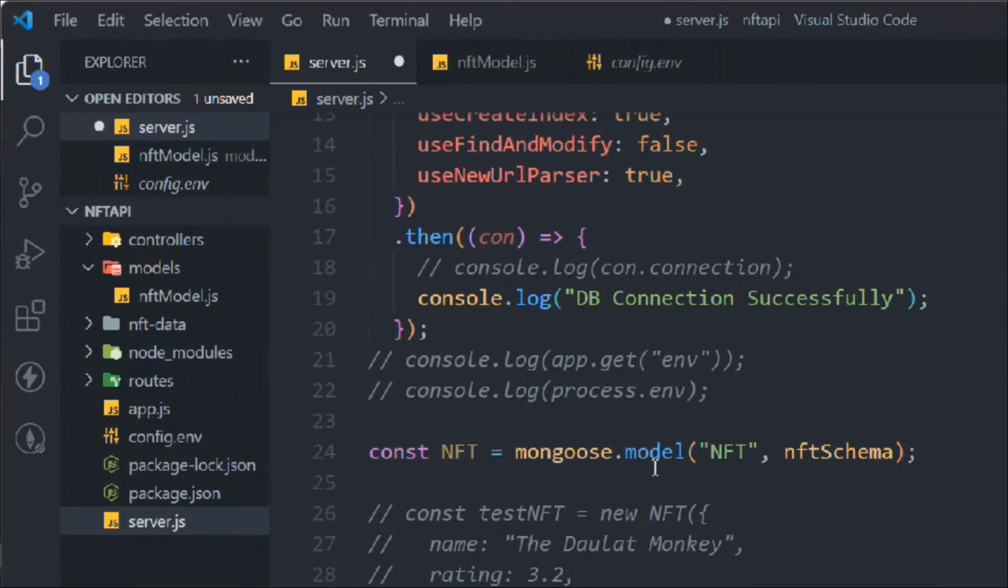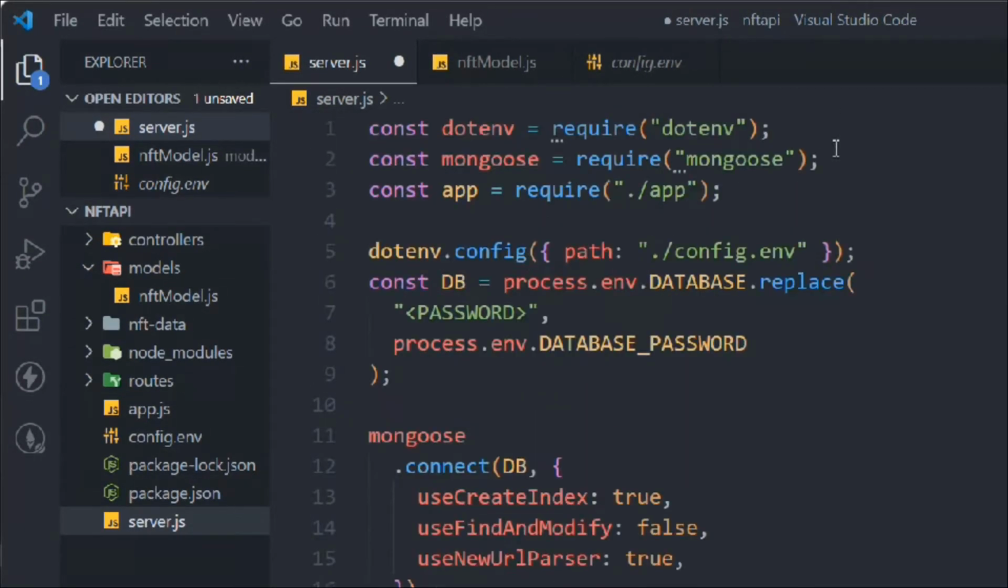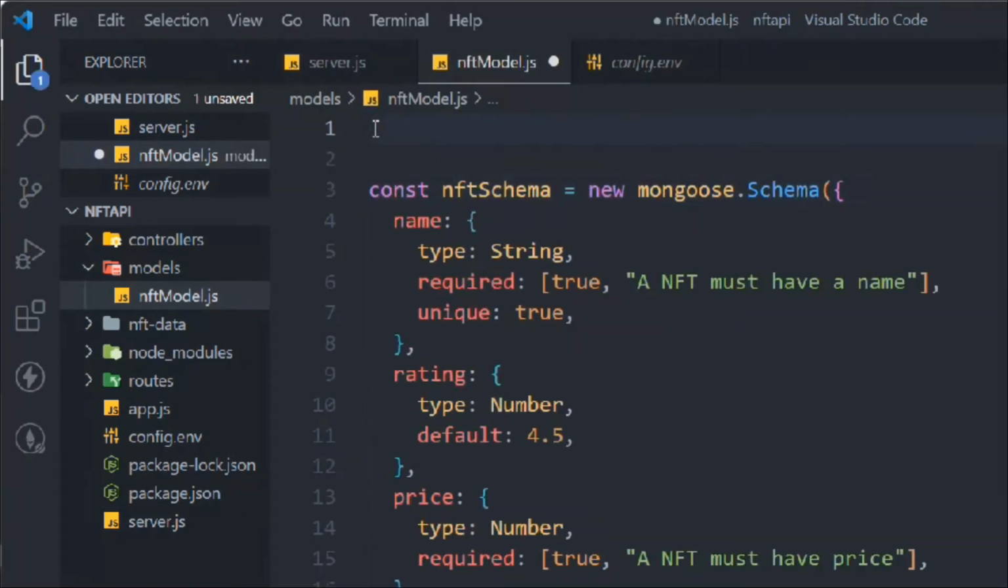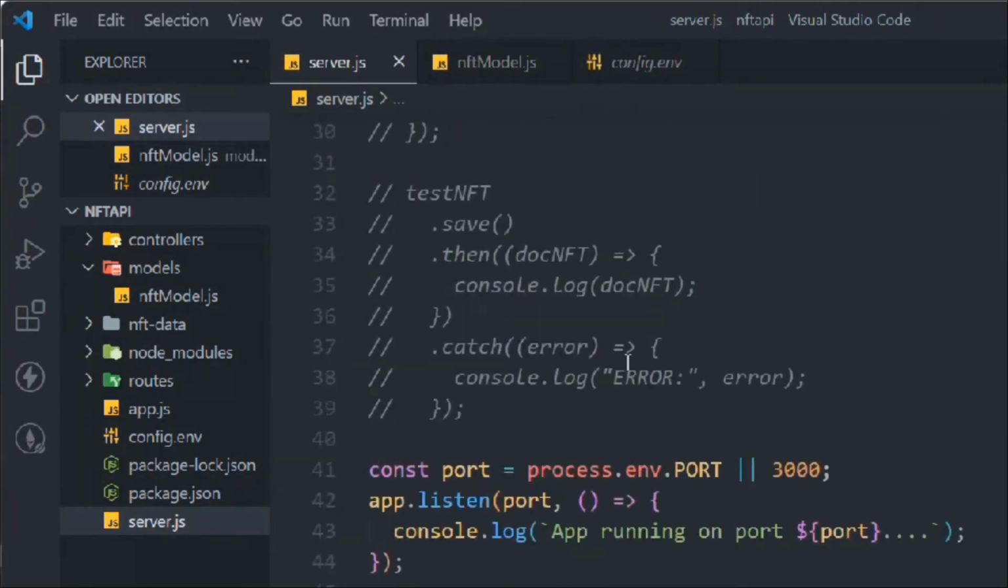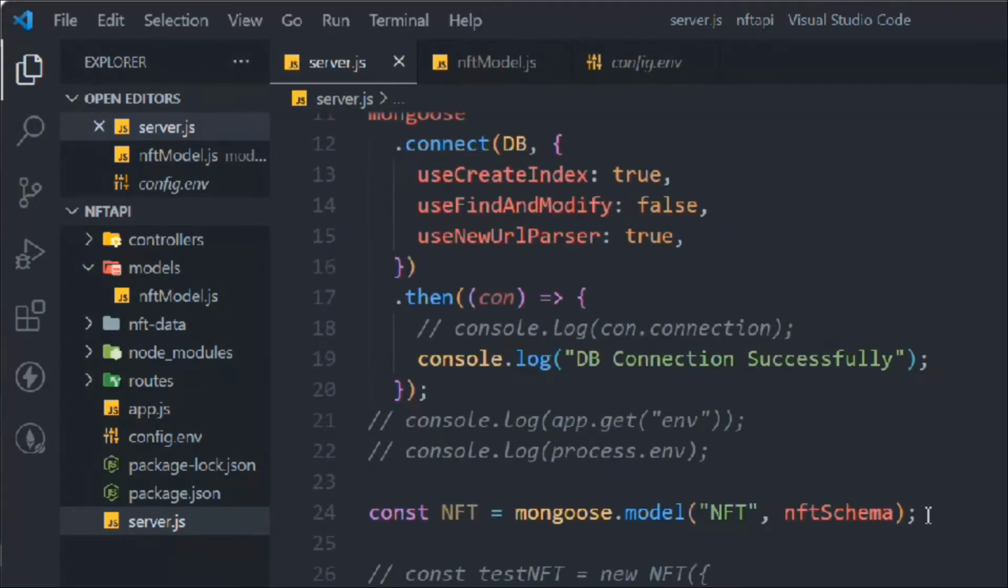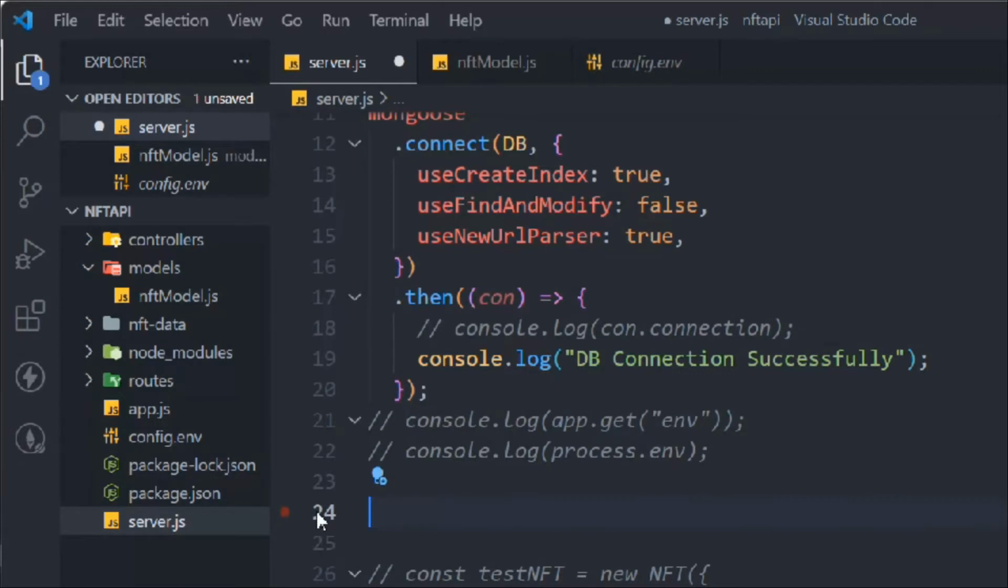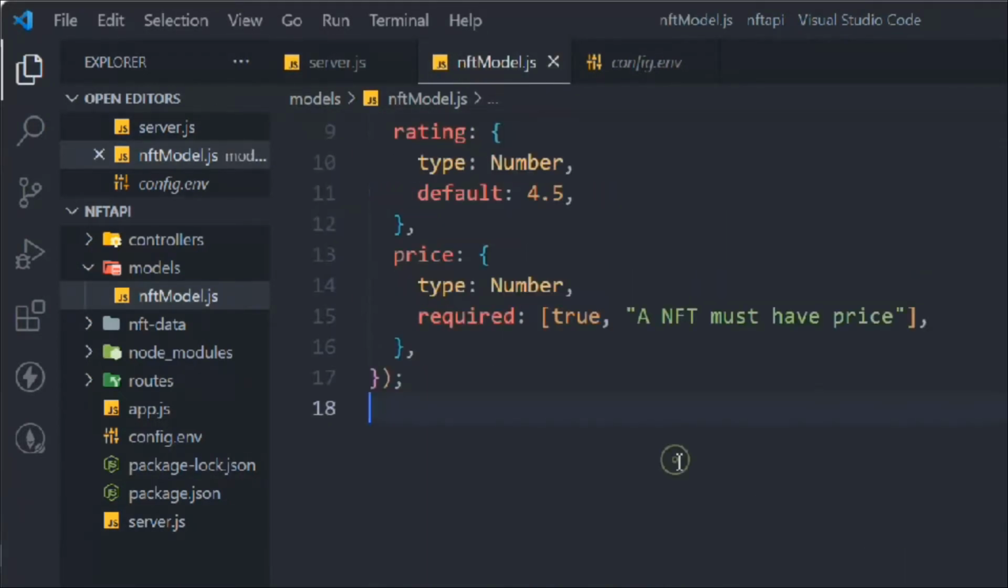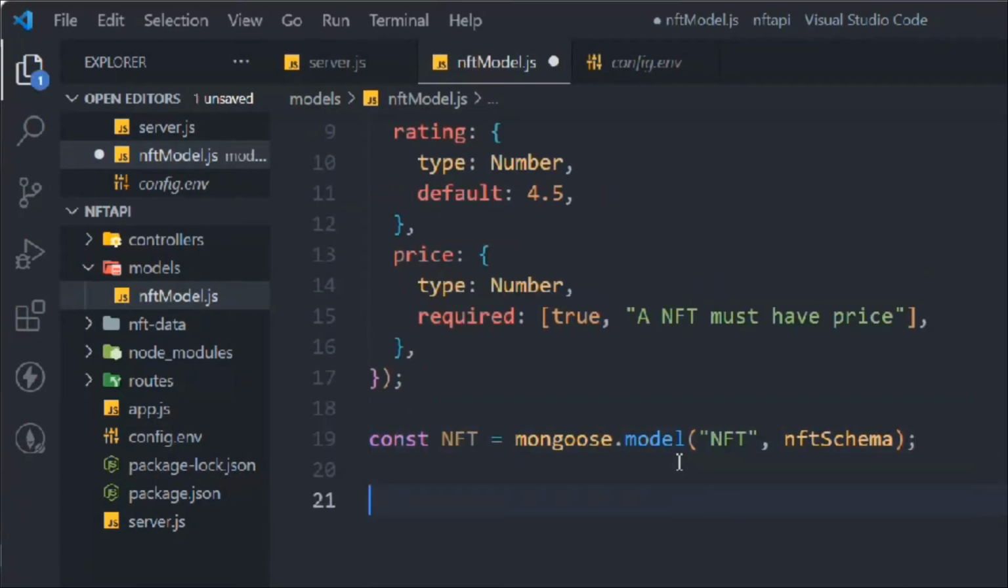Okay, and what else do we need? We need mongoose, because we have to make the connection, and we need the schema instance. So simply select this one, cut and paste it here. And here we're going to export the NFT model.